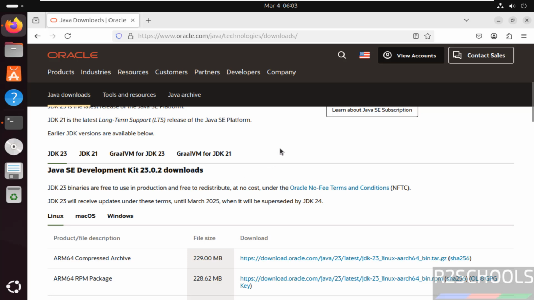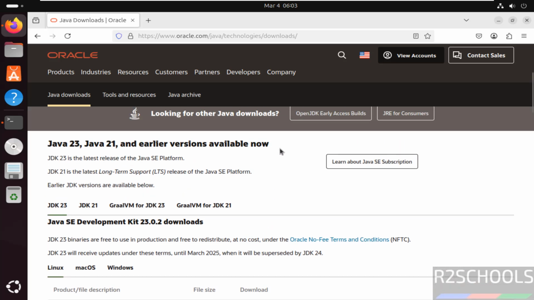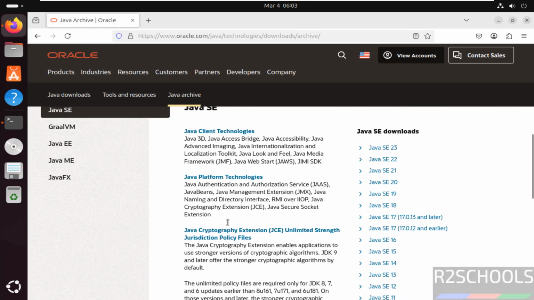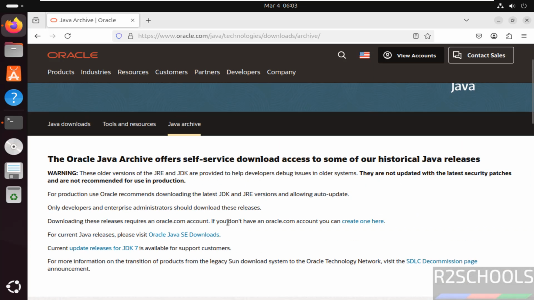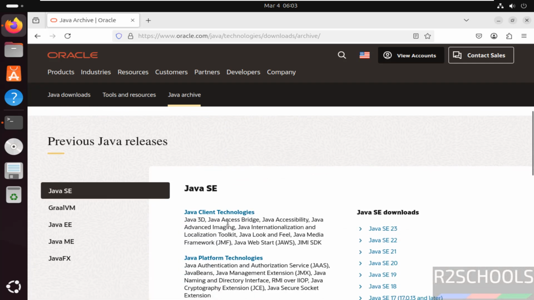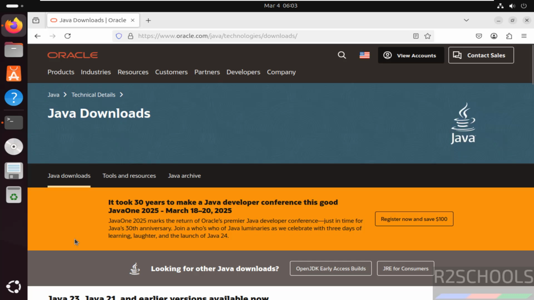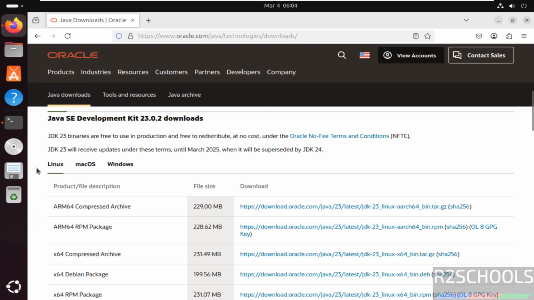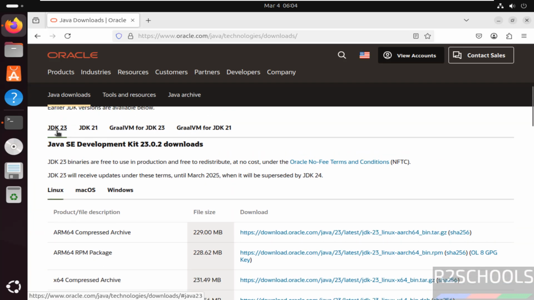But if you want older versions, you can go to here, that is Java archives. Then you will find all the versions. See here we have all the versions up to 23. So go to Java downloads again. Scroll down, select the version Java JDK 23.